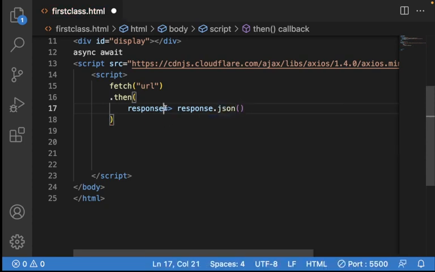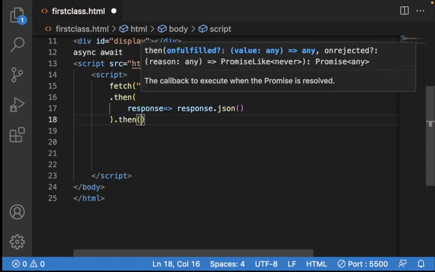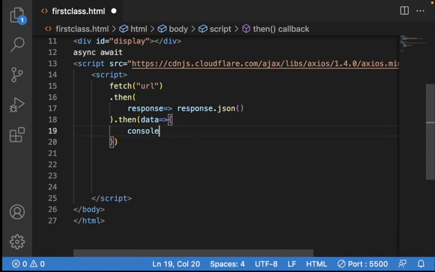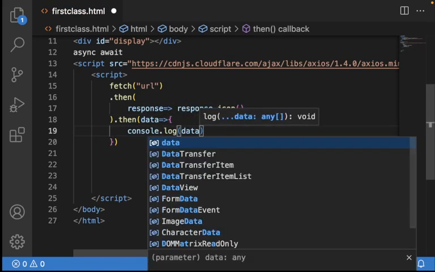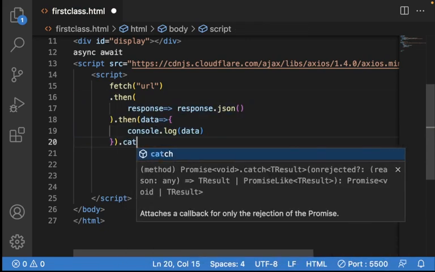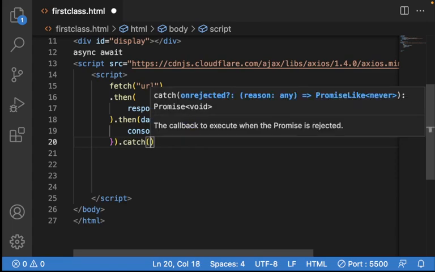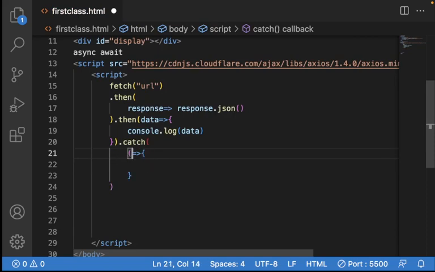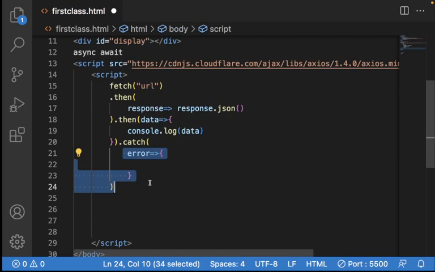We said this response.json will return a promise. Because we know it's going to return a promise, we chain another dot then with it. We can call this data, and we can now console log data. So this is one thing you can do. And if there's any error, you can say dot catch, and then you catch it. Your catch also takes a callback. So if there's any error, it's going to be inside this error. You can do whatever you want to do there.